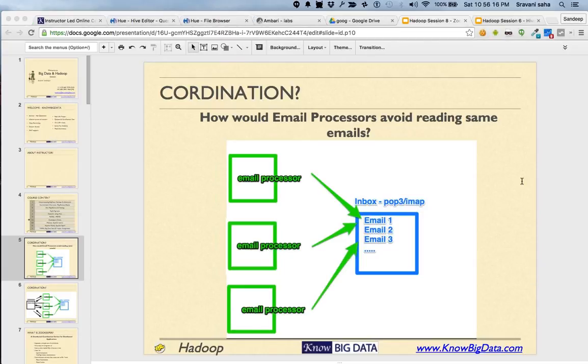Sridhar is saying once read is done, it will be marked as read for an email. Now let's say both the processors started reading the same email. How will you deal with it? How would you protect two email processors from reading the same email ID? How will you protect against that?